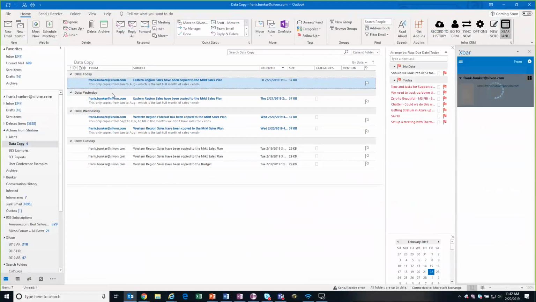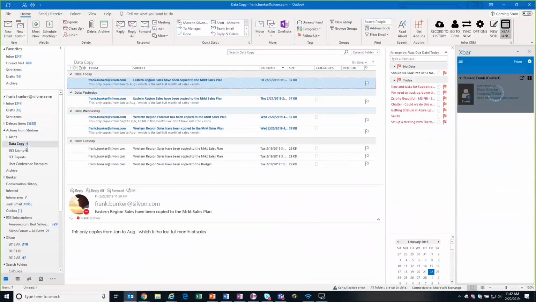But if I go into data copy, you can see I've got a bunch, my data copy folder. These are emails that I've received. I just received the Eastern region has completed. So now I've got data that was copied in here. I don't know, that took 5-10 minutes to be able to do that.